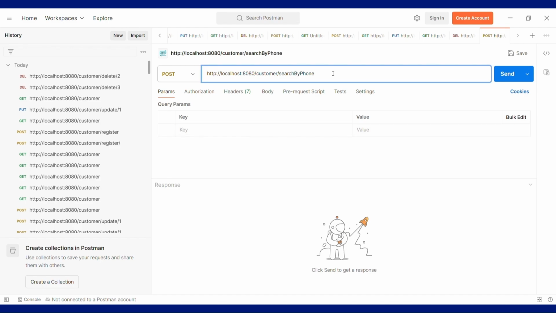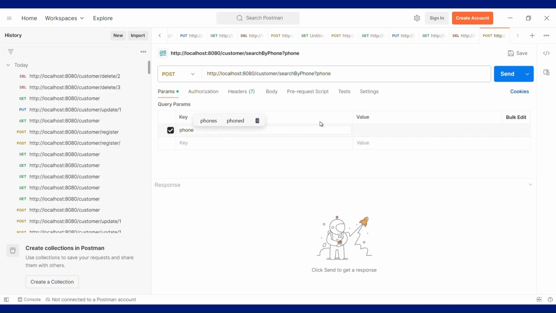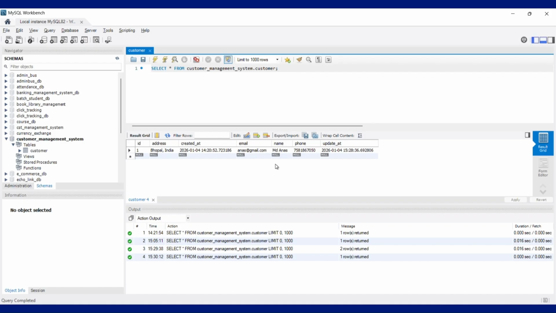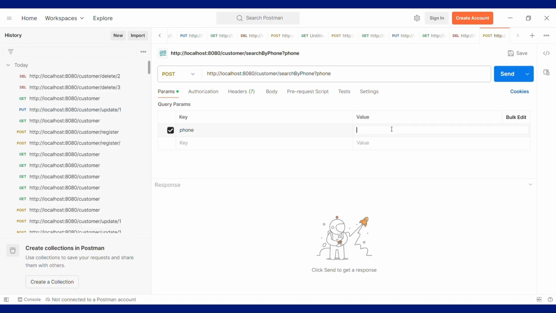It's not a path variable. We did not enter the mobile number here. We have to enter it manually, like phone. What is the number? We see, Control A, Control B. This is the number we have. Let's enter the number and send it.